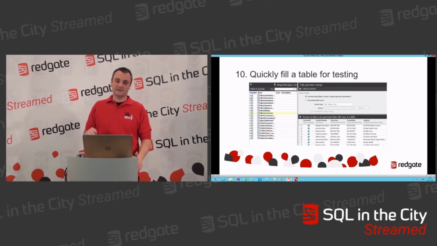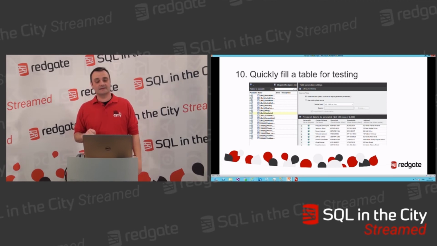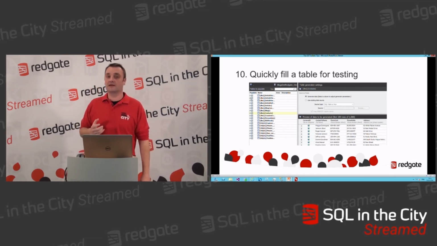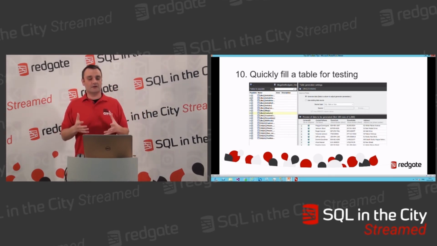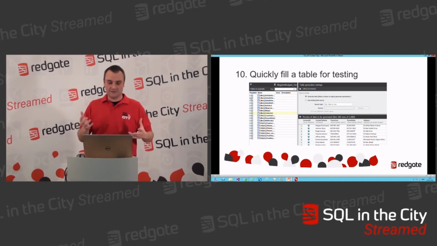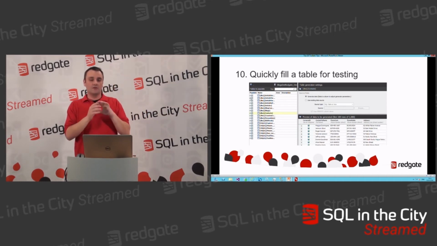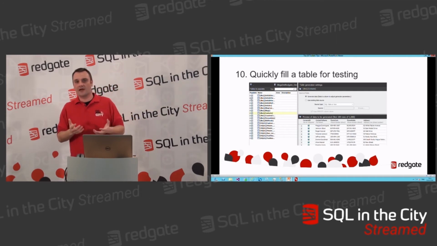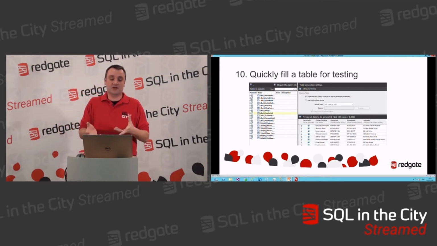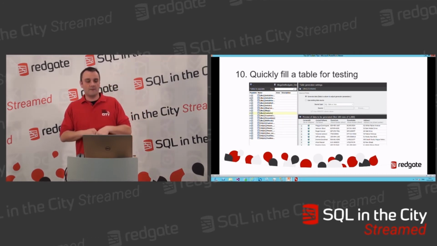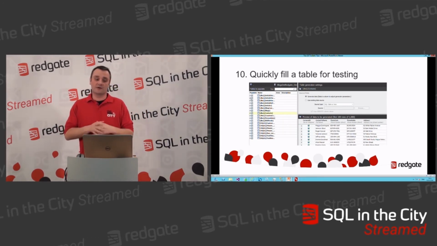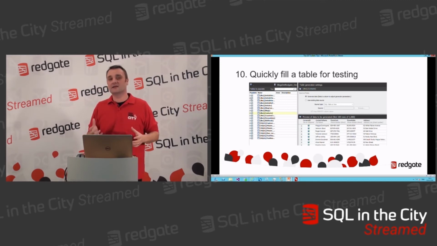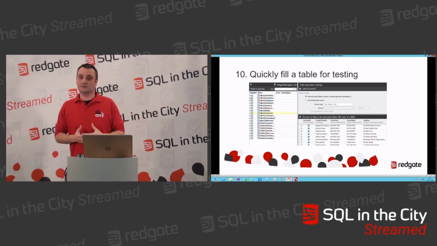So halfway, tip number 10, and this is about quickly filling a table for testing. So sometimes as a development team or maybe as a tester, you want to populate a table with some test data so that you can try something out or so that you can see if a change that you've just made works as you expect it to. And that can be quite a tough thing to do. It can be quite difficult to get realistic looking data within those tables.